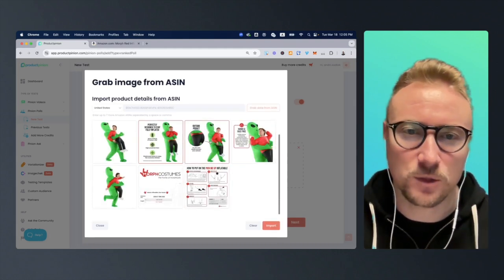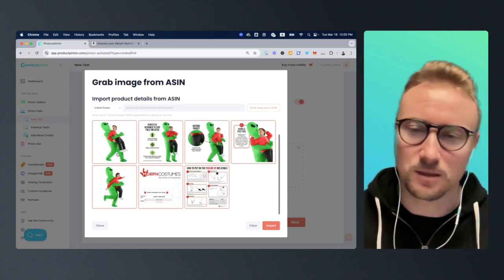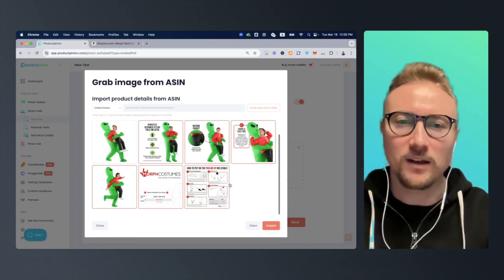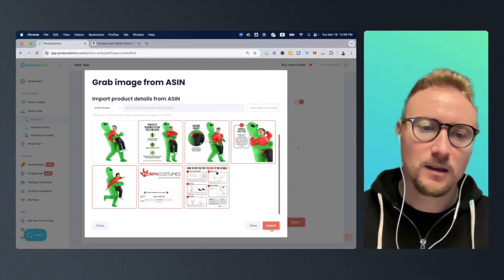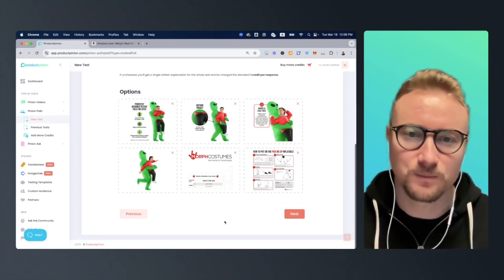You can select which ones we need to test, and I'm excluding the main image for a reason. The main image is a completely separate test. We just want to rank all the secondary images and see what information is the most critical to people, what information they need to see first. Boom, import, and it's going to upload all the images here. We're about halfway done.